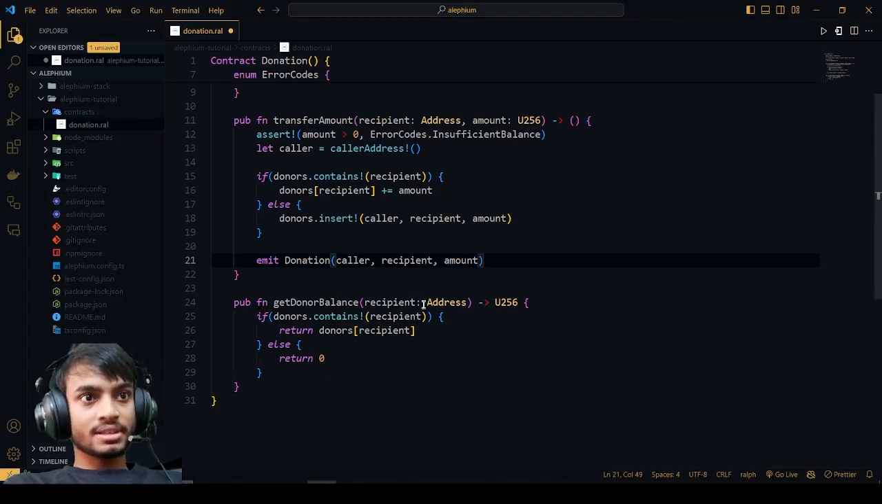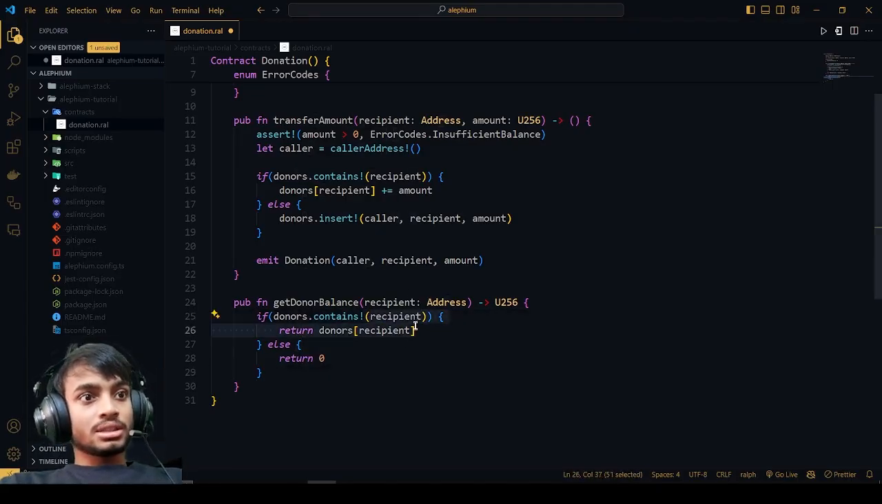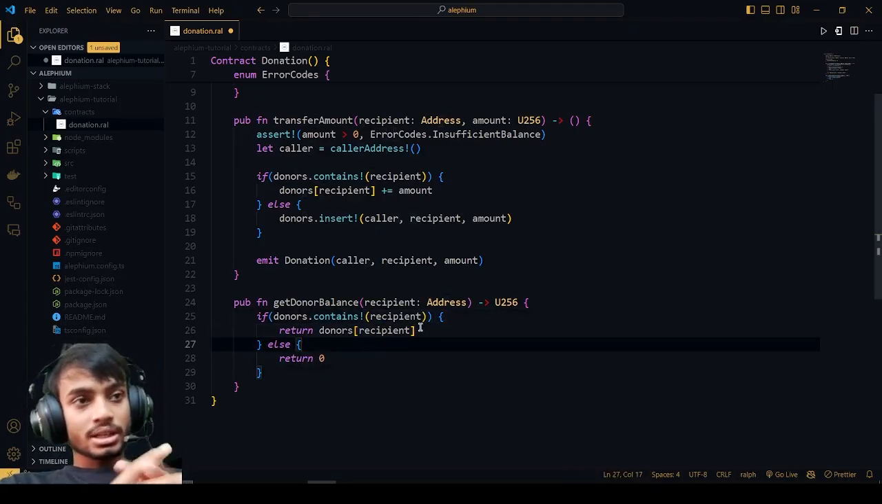We just check if the recipient is there in the donors mapping that we've created, and if it's there, then it just returns you the amount of money that he had received.